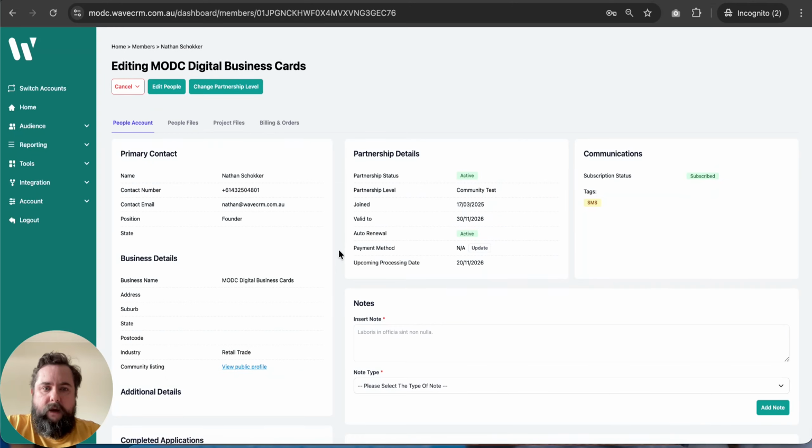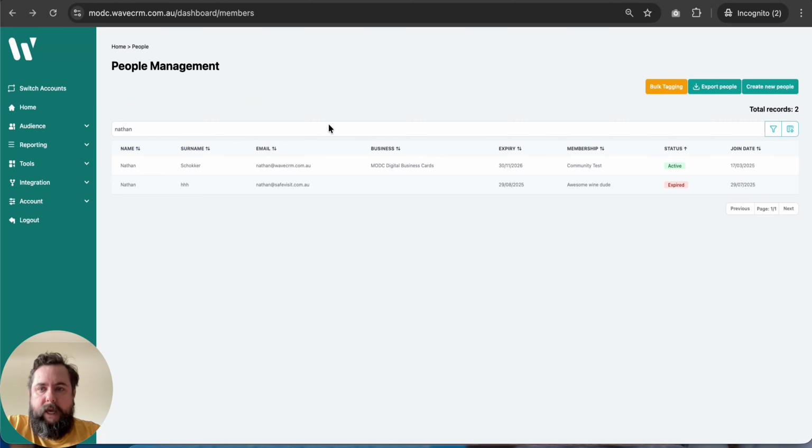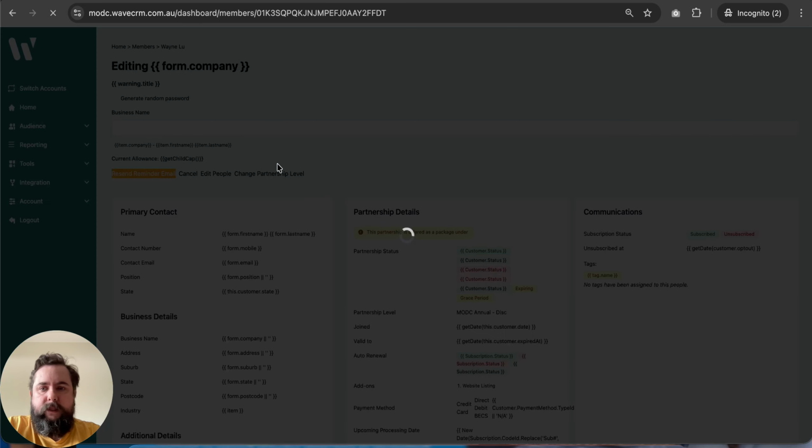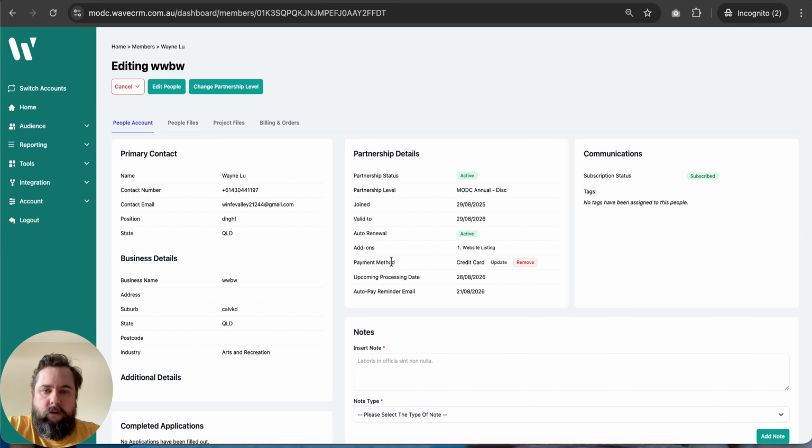Then I'm going to go back and let's reset our list. One more thing I'll show you from a member record point of view is you've now got within the payment method, you've actually got the ability to remove an existing payment method if you need to. There was a couple of supports where people wanted to remove credit card details or previous payment methods. So you've now got the ability to manage this from your side as an admin as well.